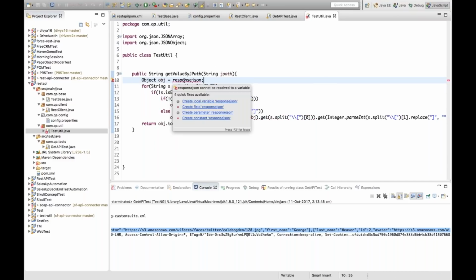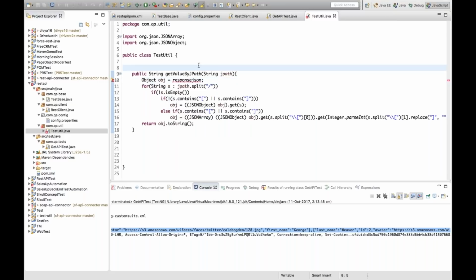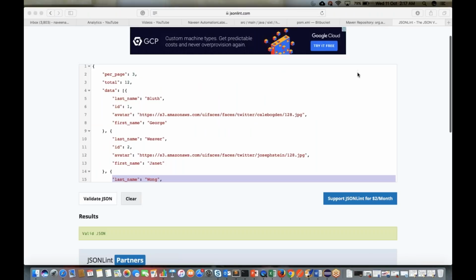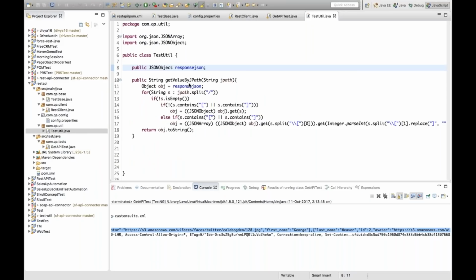And this response JSON we have to create. I'll tell you what we have to do. Just a minute. So guys, what I have written is one simple variable, a JSON object response JSON object reference. I'm doing some split operations and contains in string manipulation. So what exactly will this method do, guys? This method will take only one JPath. We have to pass one string path, for exactly the value you want to fetch.